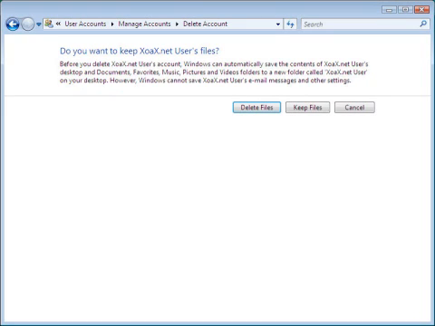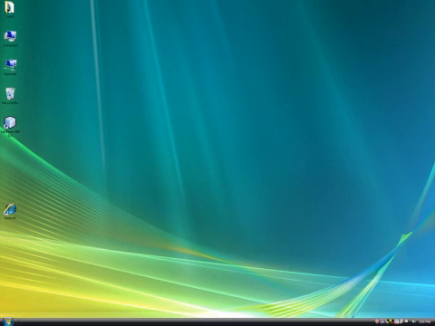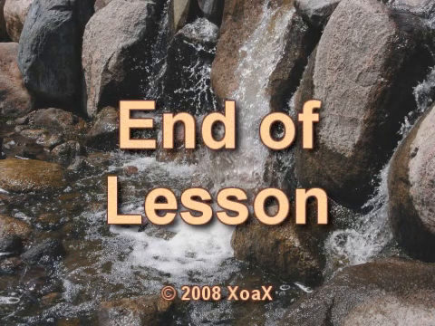Choose here to either keep this user's files such as documents, pictures, and music folders, or to delete them. And finally, confirm that you want to delete this user. Now you know how to add, edit, and delete user accounts. This concludes the lesson.